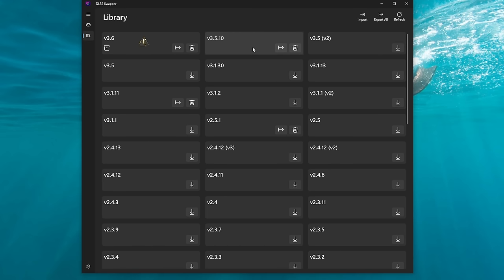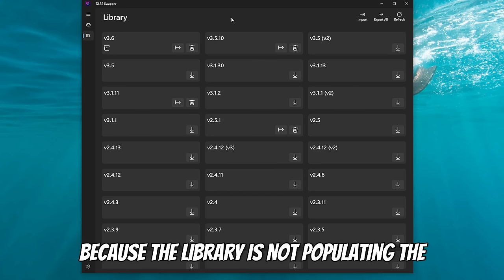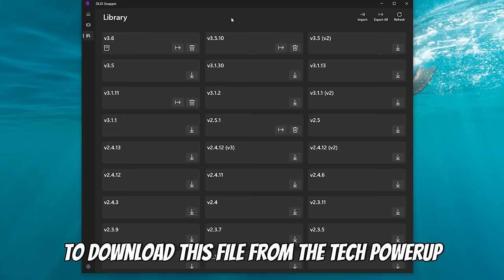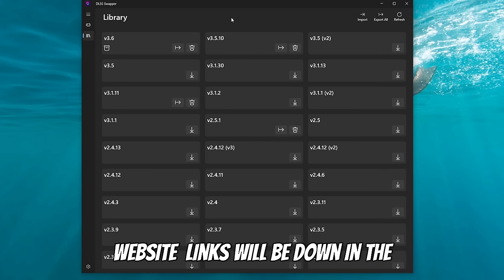The highest that you're going to see is version 3.5.1. Even if you hit refresh, it's only going to populate up to version 3.5.1. Because the library is not populating the very latest version, what we need to do is to download this file from the Tech Power Up website.